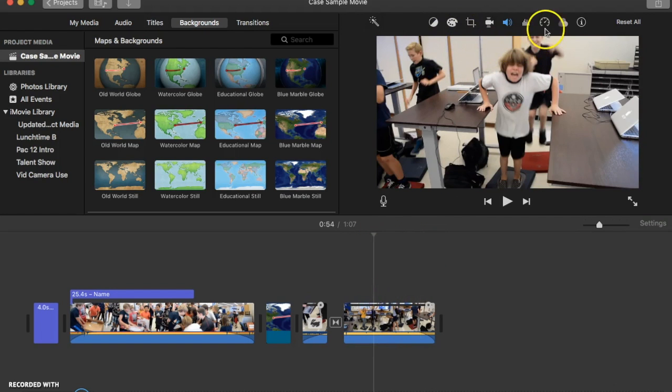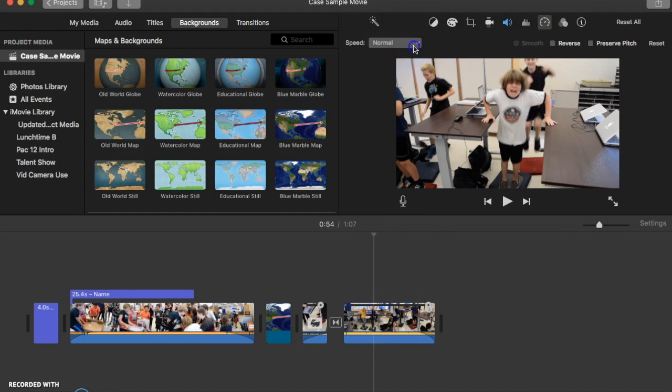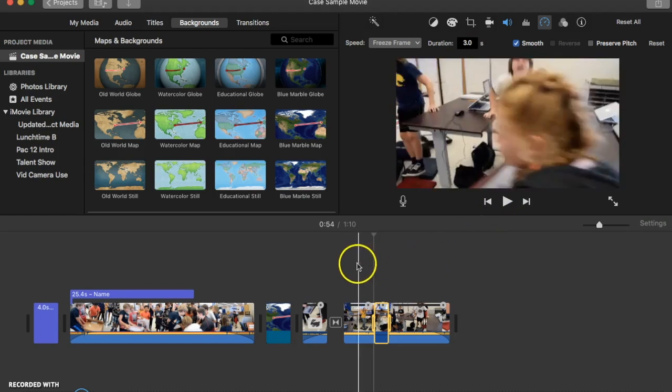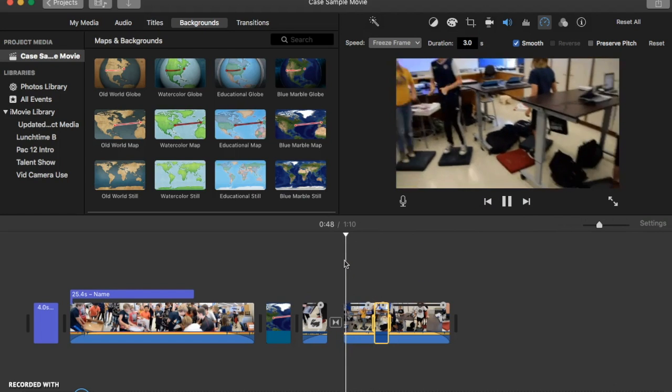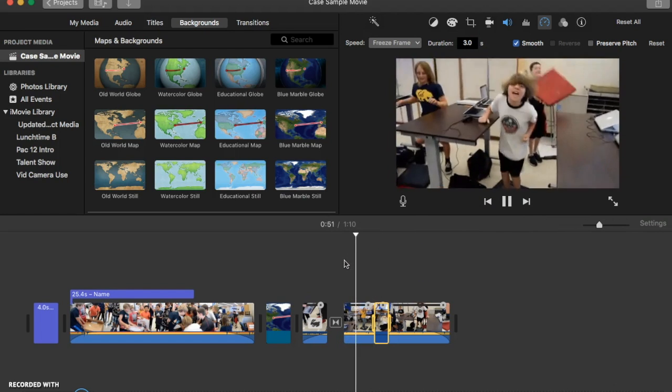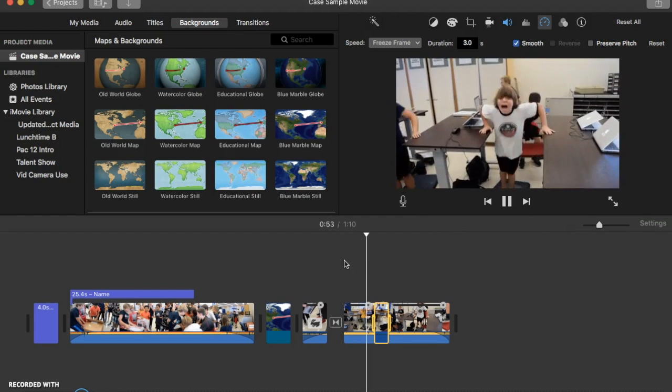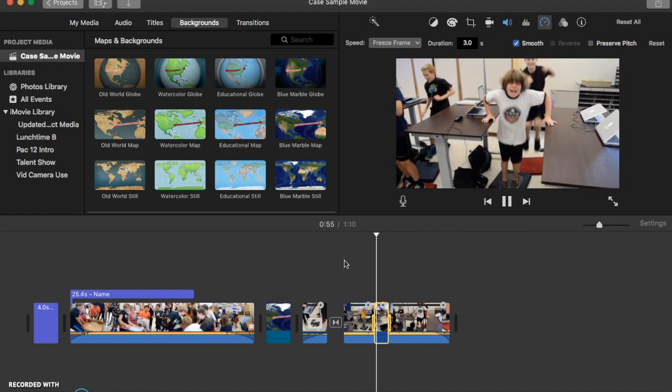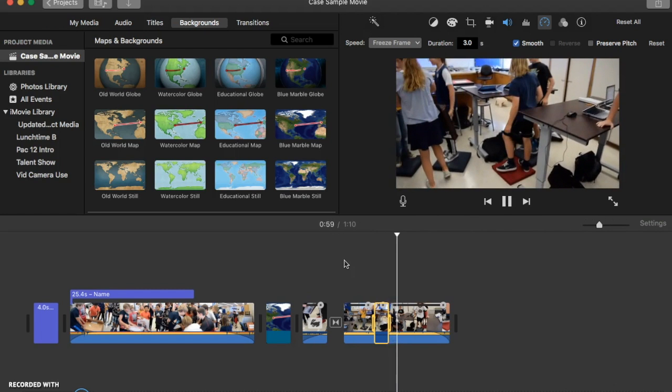So I'm going to go up here, hit my speed, normal, go freeze frame. It's going to insert it right where I left that playhead. And if I want to adjust it for 3 seconds or longer, I certainly can. And then watch. If you watch this play, everything's moving at normal speed. And then freeze. Oh, yeah. And then it keeps going. Perfect. Okay.